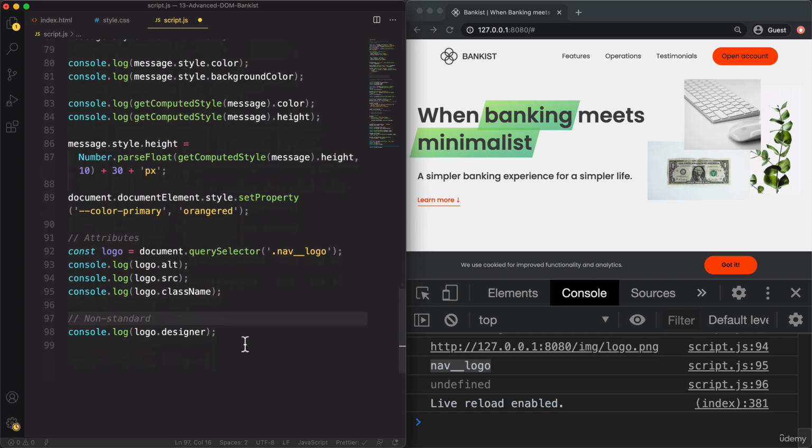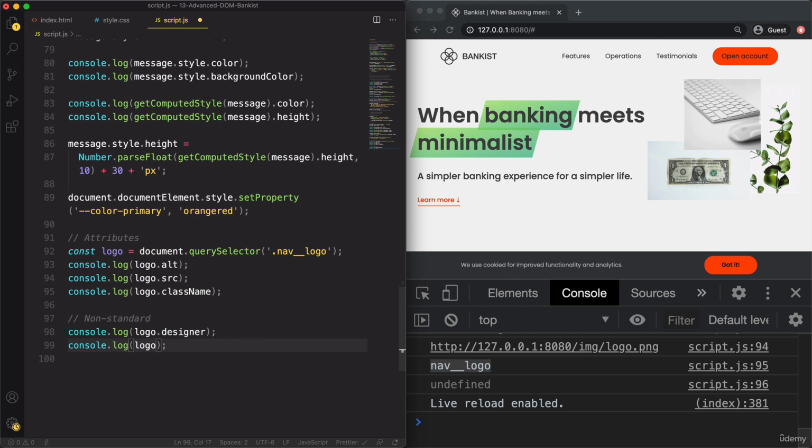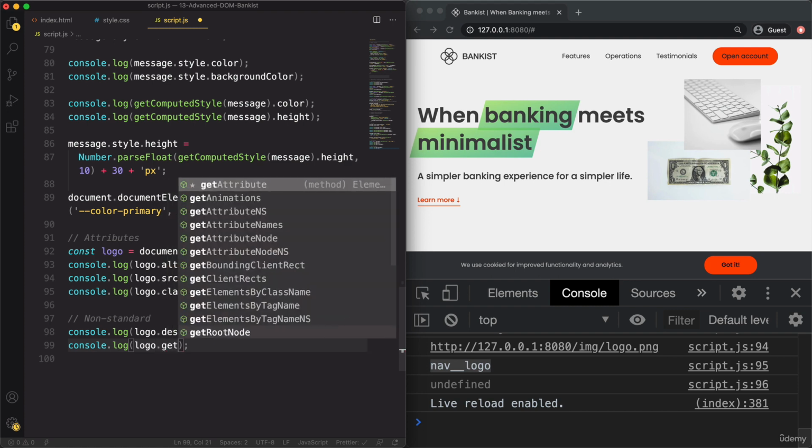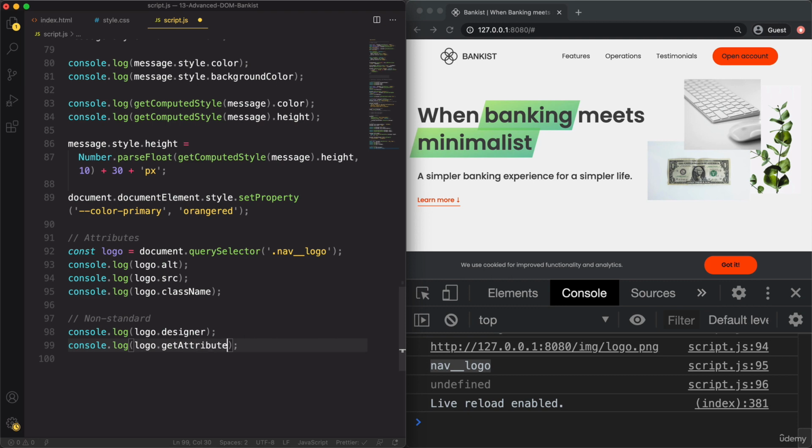Okay, so this is non-standard, and that's why it doesn't work, at least not like this. But of course there is another way of reading this value from the DOM. It's just a little bit more difficult, but it's not a problem. So we can use getAttribute, and then here we can pass in the string designer, and indeed it returns to us Jonas.